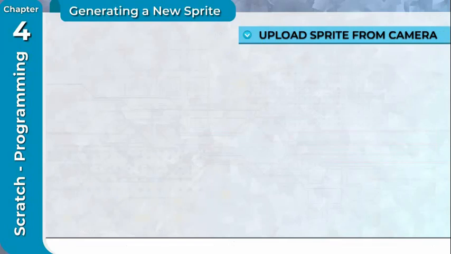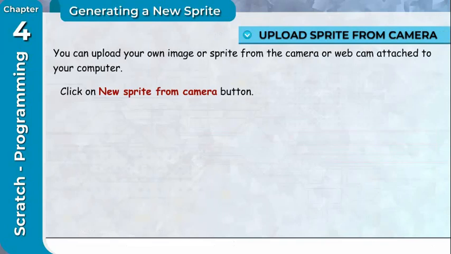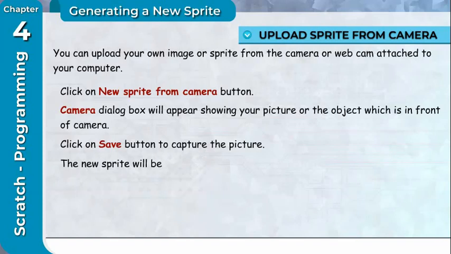Upload sprite from camera. You can upload your own image or sprite from the camera or webcam attached to your computer. Click on the New Sprite from Camera button. The Camera dialog box will appear showing your picture or the object which is in front of the camera. Click on the Save button to capture the picture. The new sprite will be added on the stage as well as in the Sprites list area.